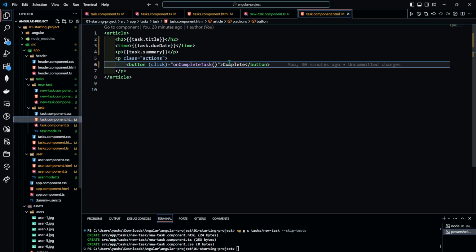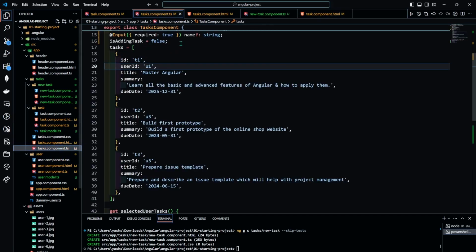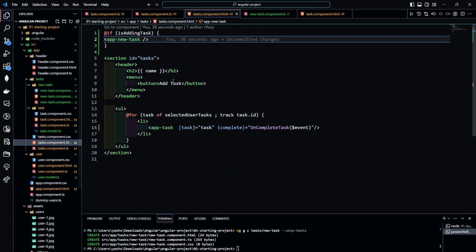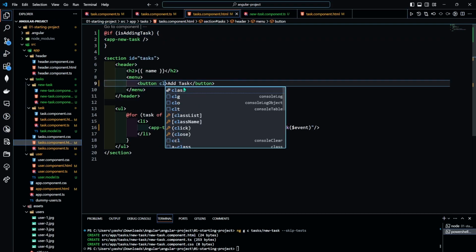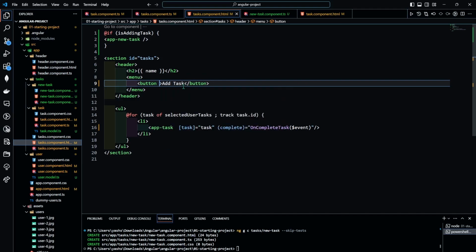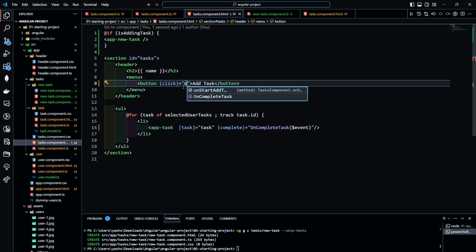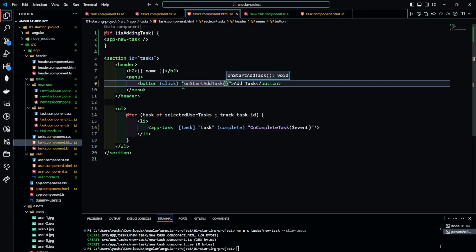Before that, one thing is also here, the add task button. Wait a second. On the add task button we have to add an event listener, so after that only we can call our new component onStartAddTask, and it should take an empty argument. Okay, so it is successfully called here.